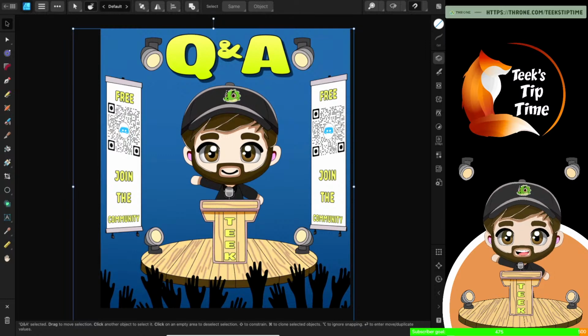You have to select groups and select scale with object. Yeah, see what I mean? So annoying.